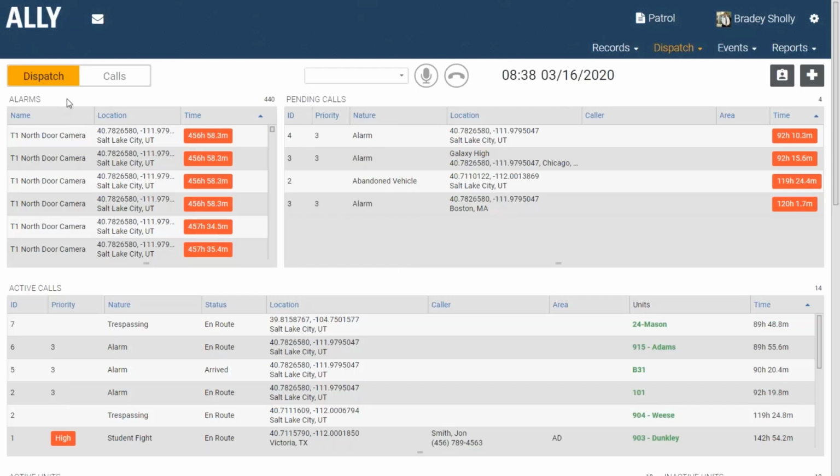The Avigilon integration works as follows. If a camera on the property is set up to show a suspicious person, if that camera sensitivity is flagged or triggered, it automatically will drop an alarm call in the queue, letting the dispatcher know that there's something going on with that camera. They can click on the link and go in and actually view a live video feed of that camera to see what's going on.